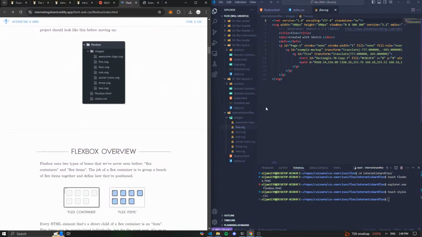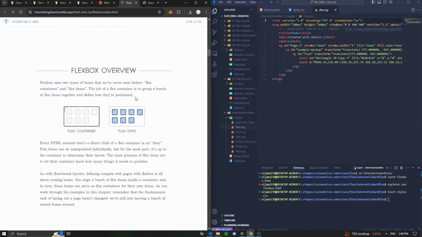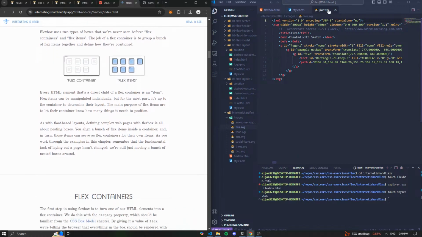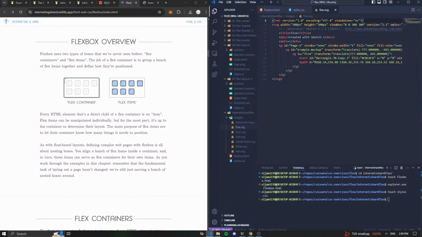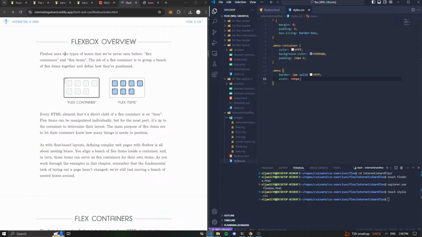Images. This is how my project looks. Correct. Or no, I don't need that open right now.